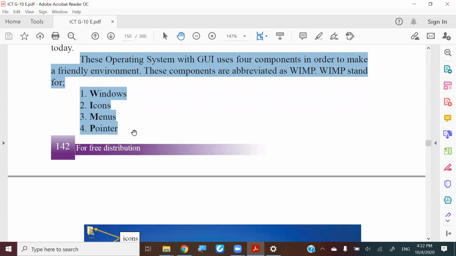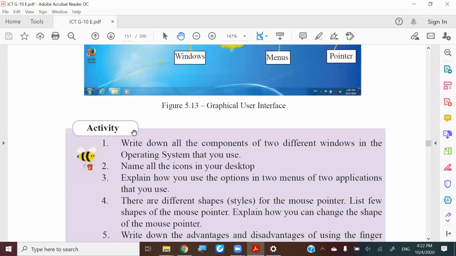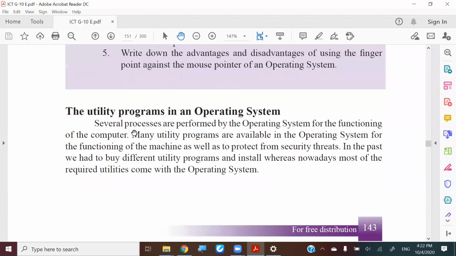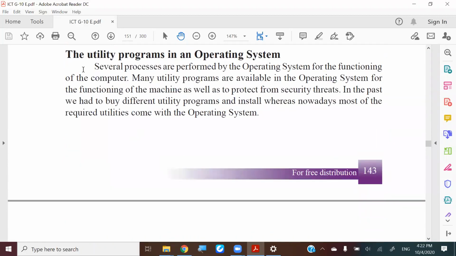Right, then after, let's go to the utility programs as well. The utility programs in an operating system, mark the topic.